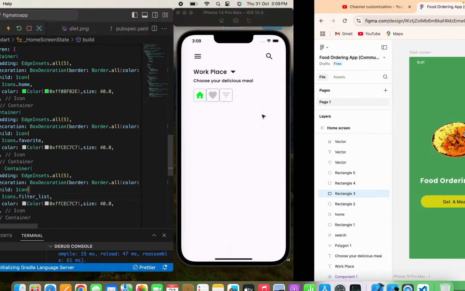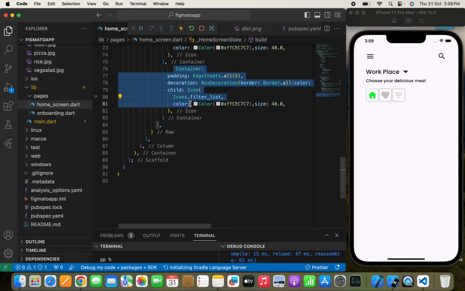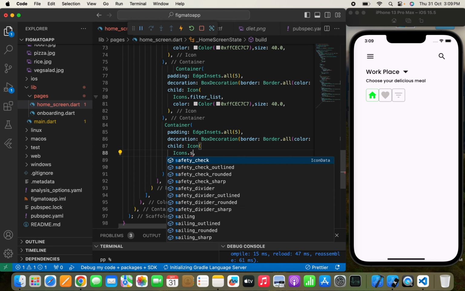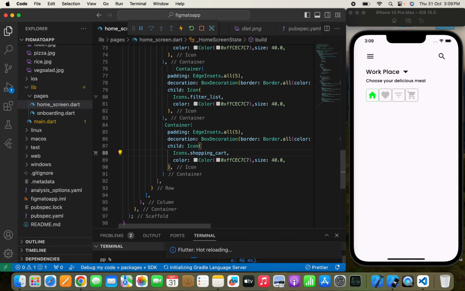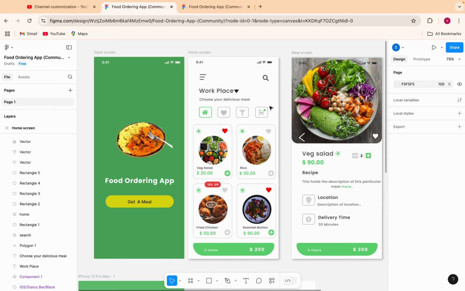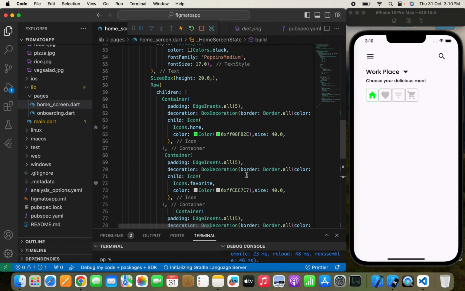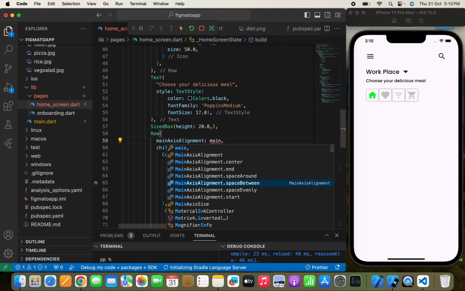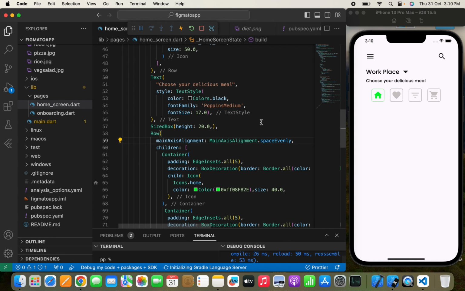Now here the last one is the shopping cart. So we'll copy this container again and we'll paste it over here and we'll simply write Icons.shopping_cart. Yeah. So this is the icon that we are going to use. So we don't need to use this baby cart. We need to use a shopping cart. Yeah. So we'll pass a MainAxisAlignment.spaceEvenly. Yeah. So it gives an even space between all these icons that have been shown over here.